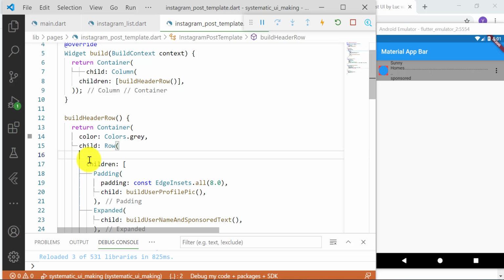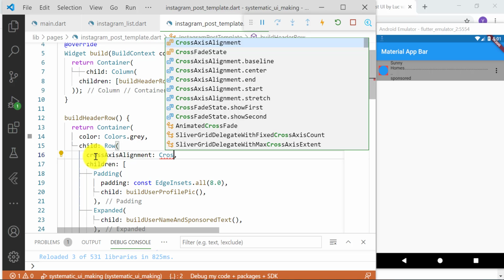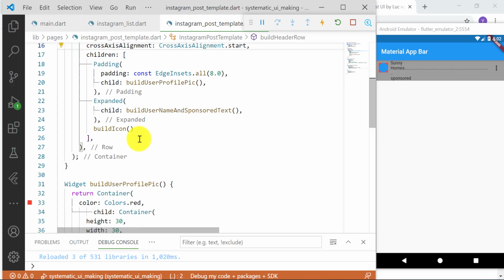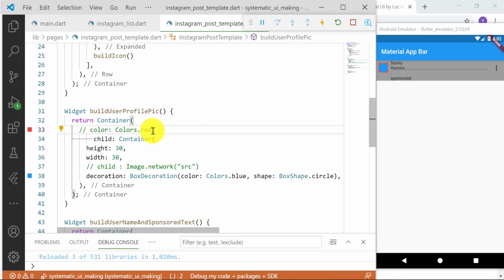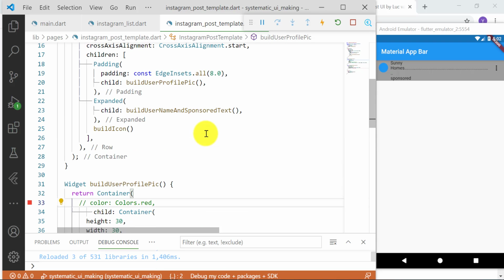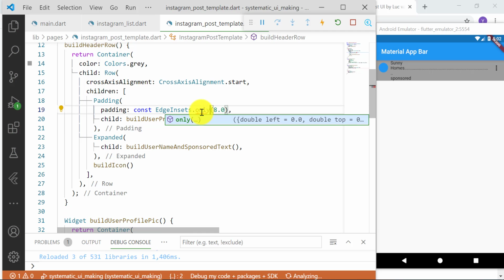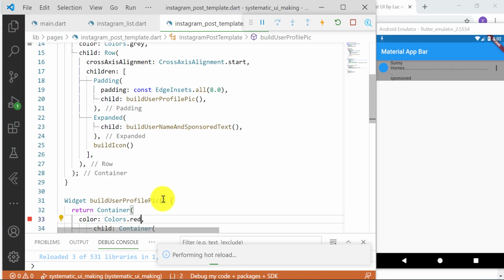So cross axis alignment dot start. Let's see. Yeah, it got a bit upright. First let's remove this red color. Let's see. This gap is coming because we had used padding for the profile pic, right? We had used padding for all, so let us keep it only. Then, okay, fine, it can have all, but this text, Sunny Homes, let's give a padding to this one also.